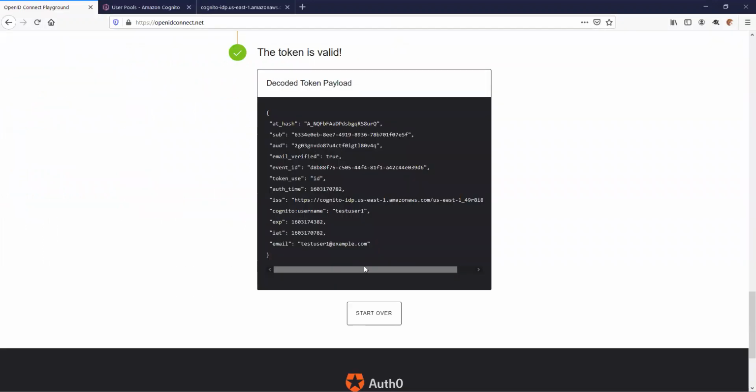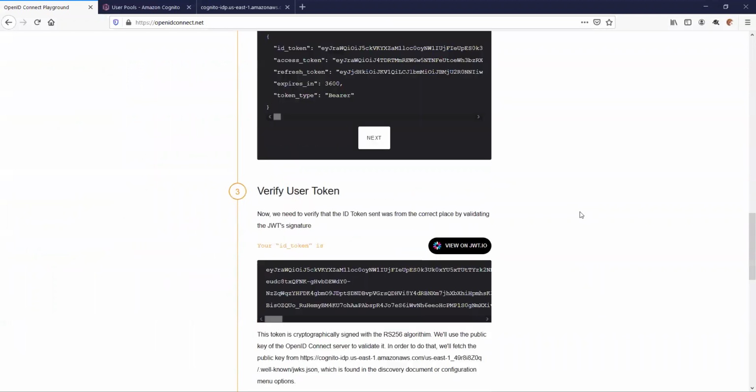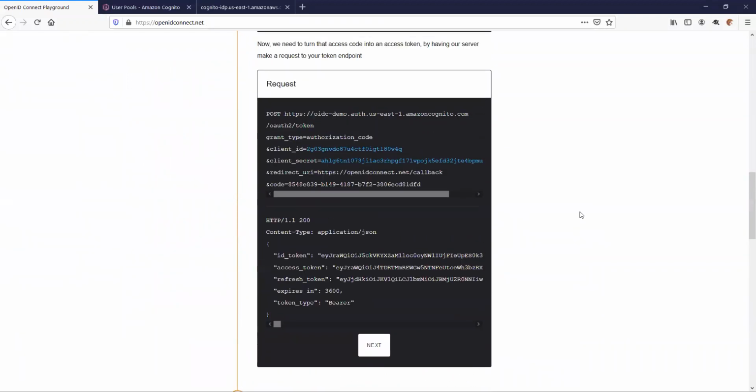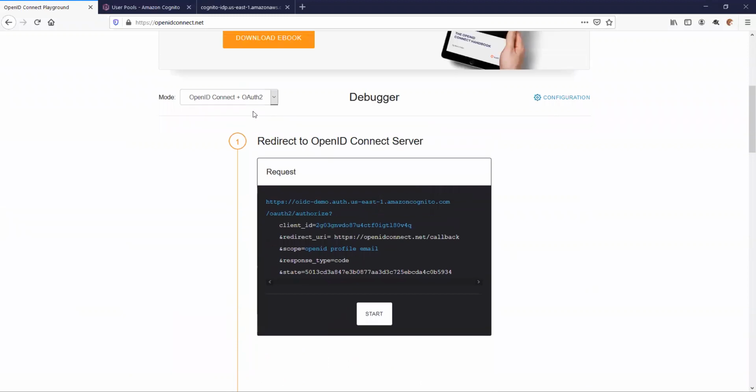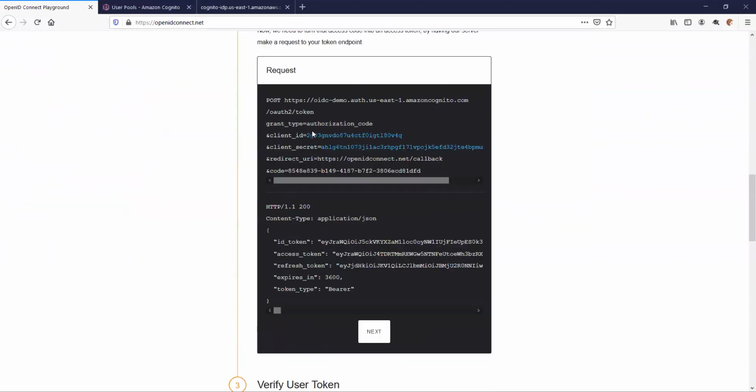So this is how you set up OpenID Connect with AWS Cognito. And this is a pretty helpful tool, openidconnect.net, to test this end-to-end flow.